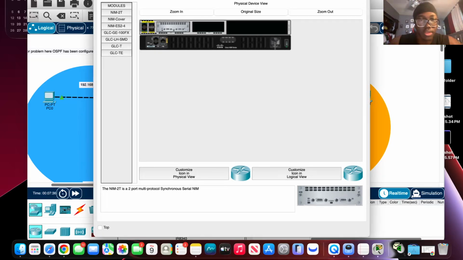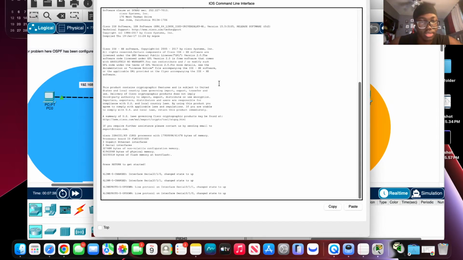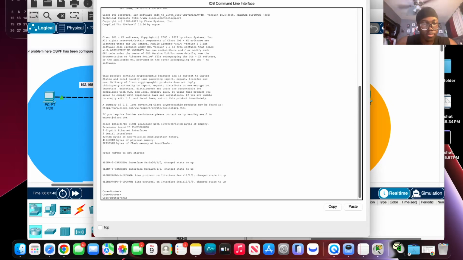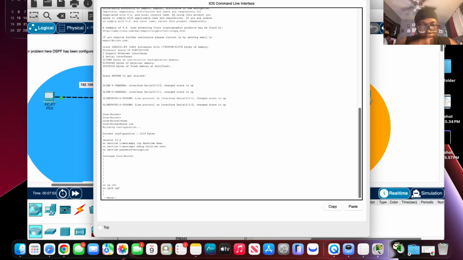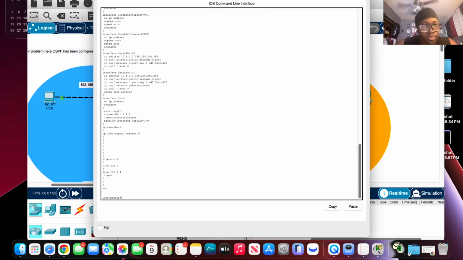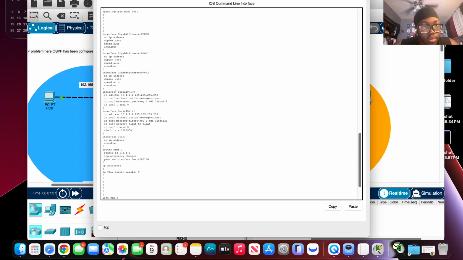Now we're gonna get right into checking if our OSPF is set up correctly. So let's go in here, just enable. Now do a show run, show our running configurations. Let's see what problems we have here. Everything looks to be set up fine. Looks to be okay there. Everything looks to be okay here.